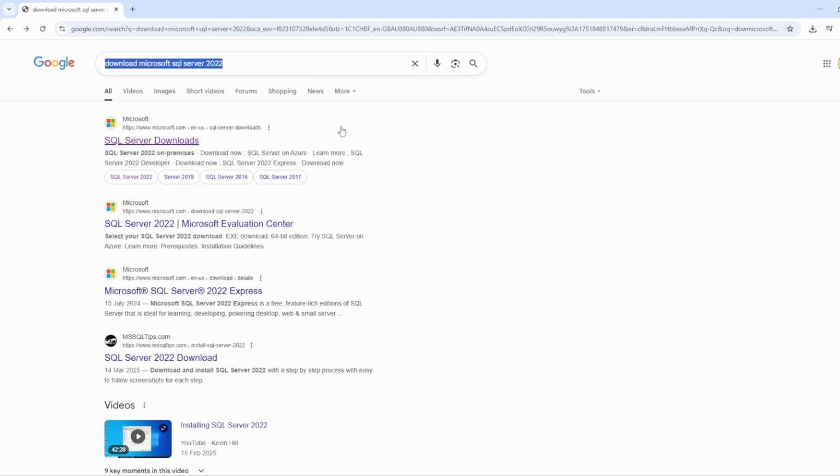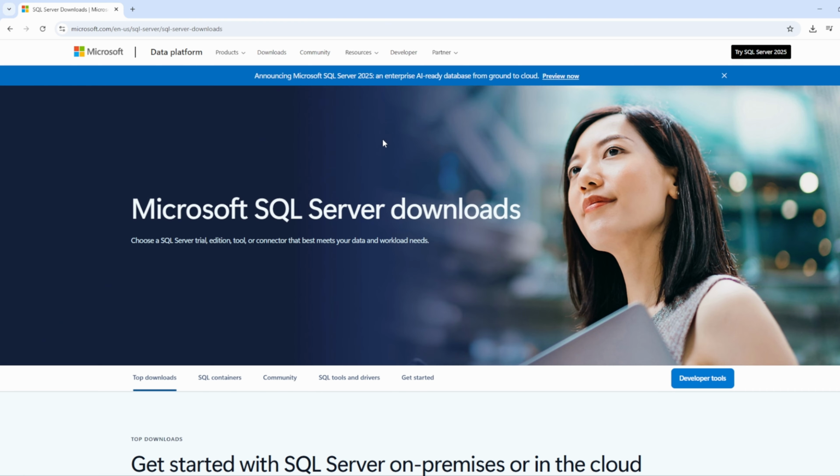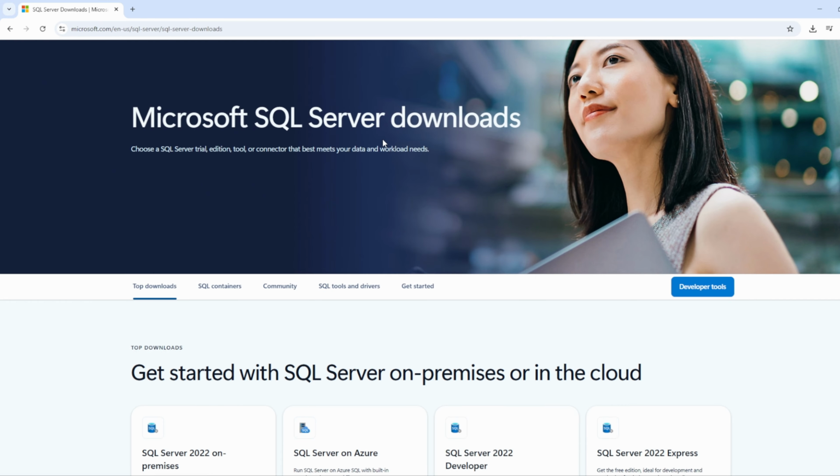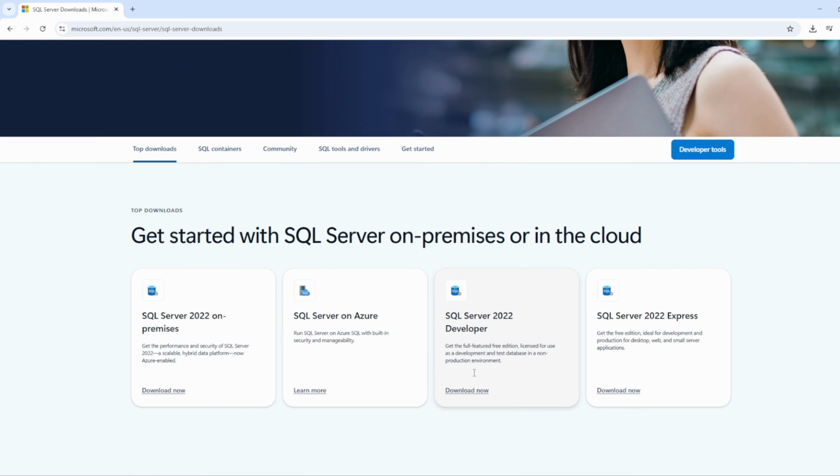Server 2022. The first site that pops up should be SQL Server downloads. Let's click on that. What we're trying to look for is the SQL Server 2022 developer version. This version is completely free and you can use it on your computer. So let's click on download now.